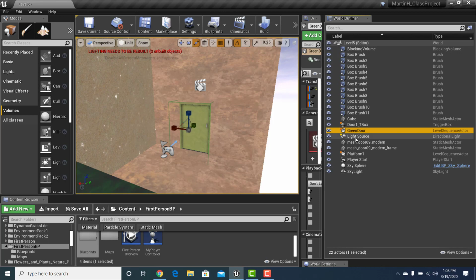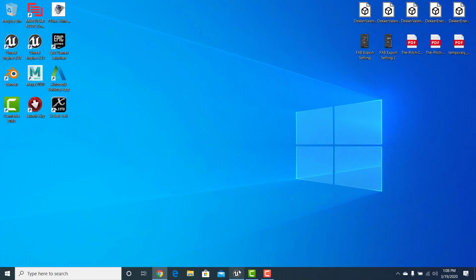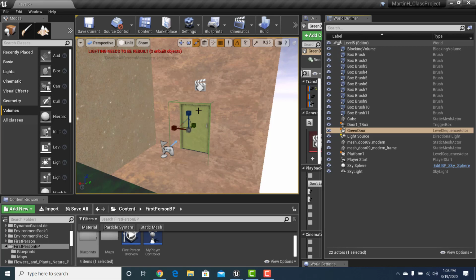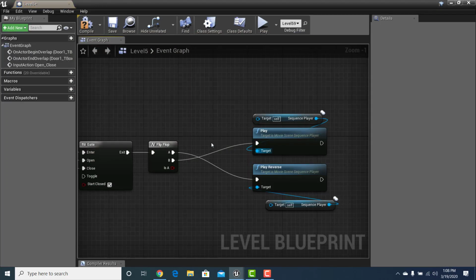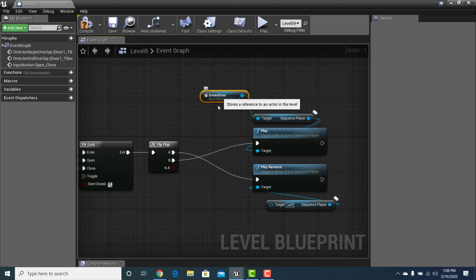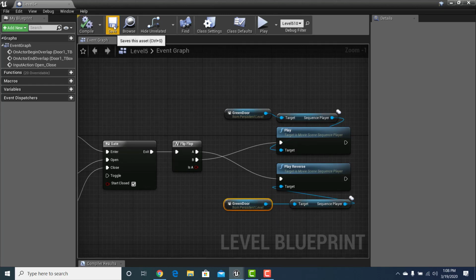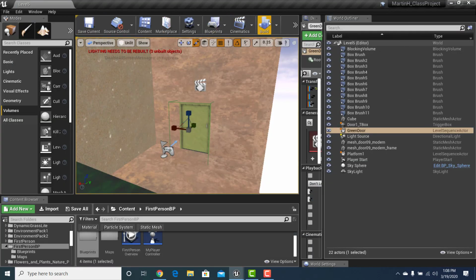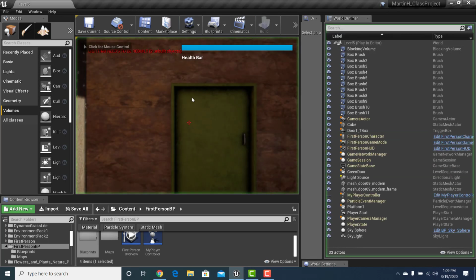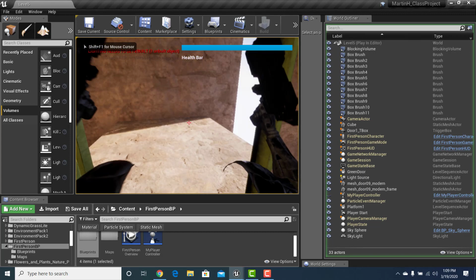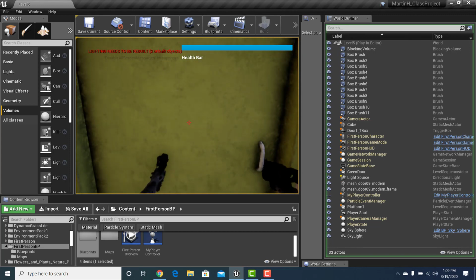That's what we want. So with that one selected, I'm going to go back to my level blueprint. And here I'm going to right click and create a reference of now the door called the green door. Okay, and we'll do Control C, Control V, and let's add that here. Now we're going to hit compile and save, and we should have better luck this time. So let's push play. I'm going to walk up to the door. I'm going to hit the E key.